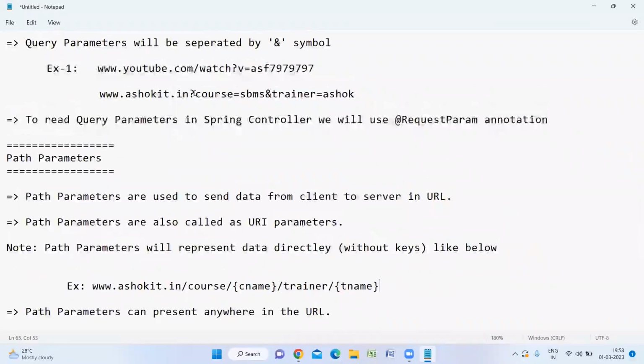Query parameters will be available in the form of key value, whereas path parameters will be available directly in the URL without keys. Both are used to send the data from client to server. Query parameters and path parameters both are used to send the data from client to server.